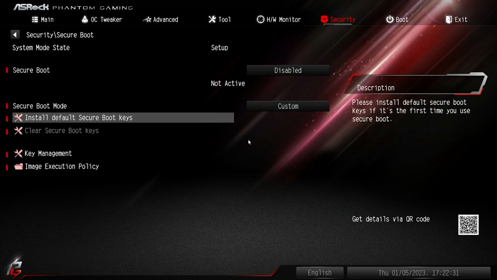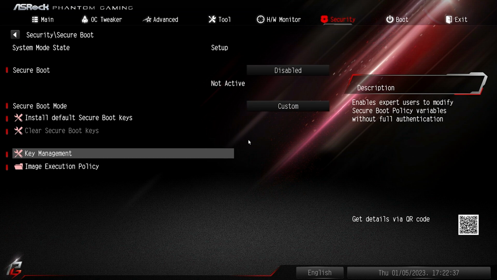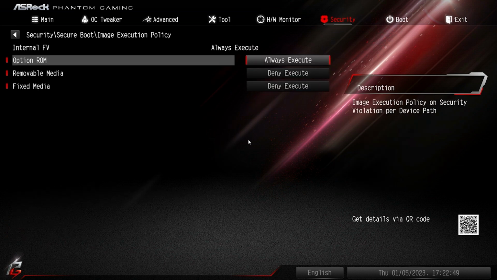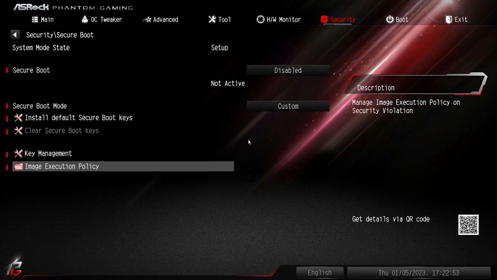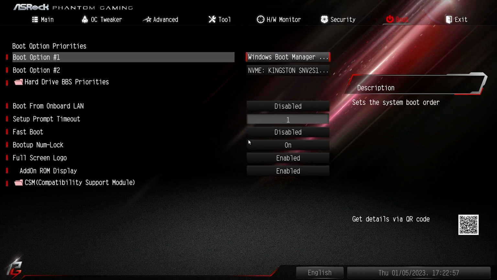You can install default secure boot keys here if you want to. You can clear them, you've got your key management, you can upgrade them, delete them, all that kind of stuff. And also you've got your image execution policy, which again, I'm not entirely sure what that means, but I try and stay well clear of that. Anyway, moving on to boot.